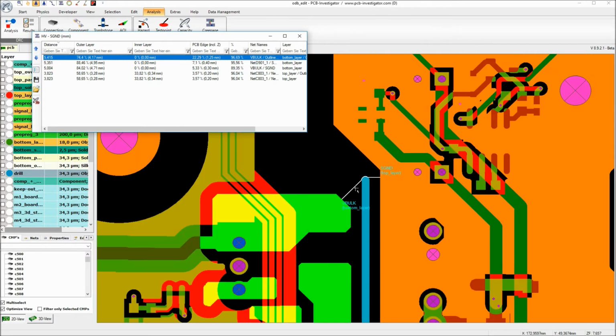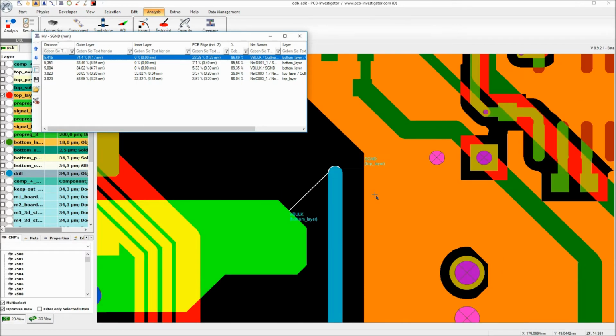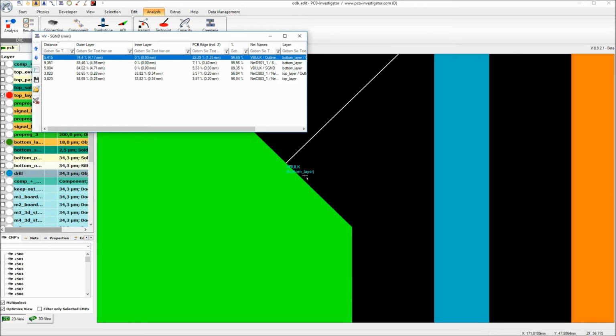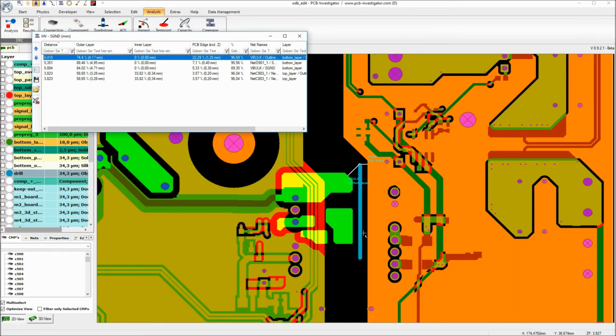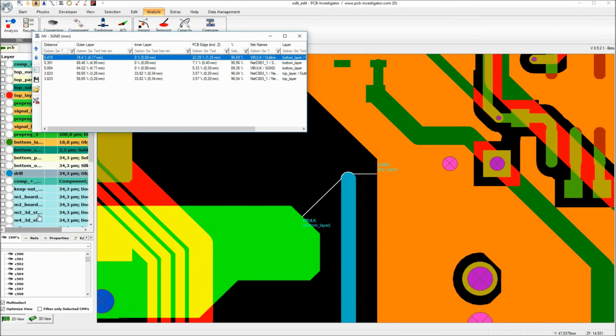When I click here, I see the distance which is measured, and I see we are working from the bulk layer on the bottom layer, which is a high voltage net. We go via this via here, and this is a routing. So it's on the drill layer. It's a routing which the PCB layouter included to increase the distance between these two.